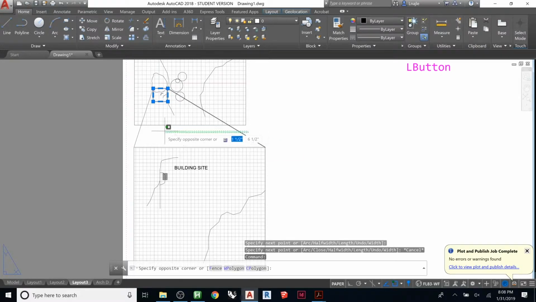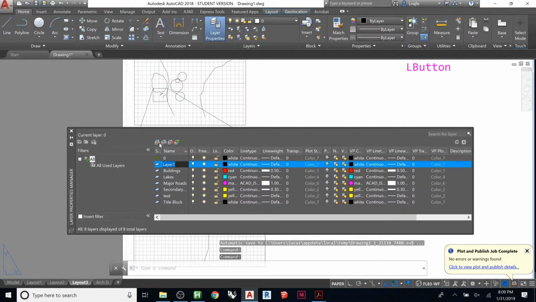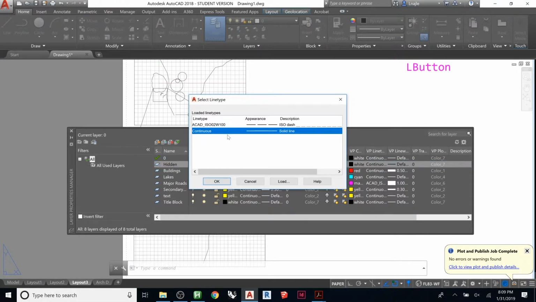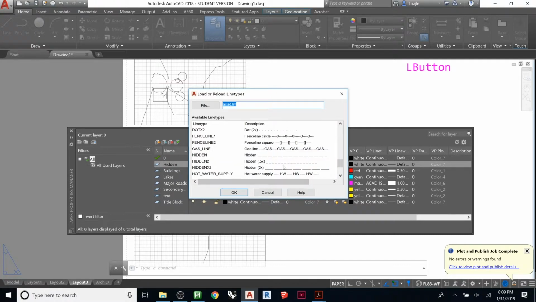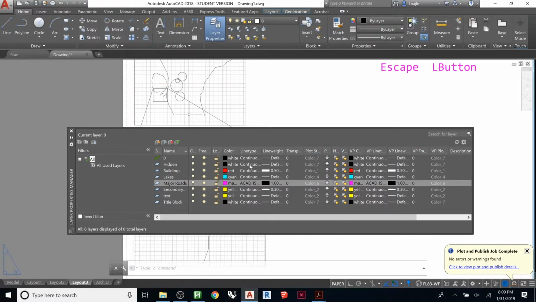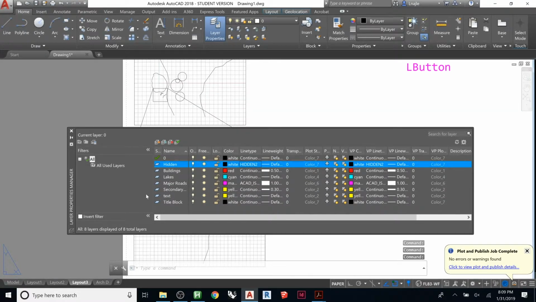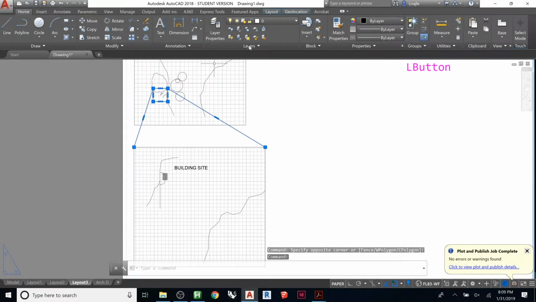and then these guys, we can make a new layer and call these, I don't know, hidden, and then the line type, I don't want this one, I would want a really light dash, something like that. And then I'm going to pick these guys and drop them on that layer, and see, now they display like that.